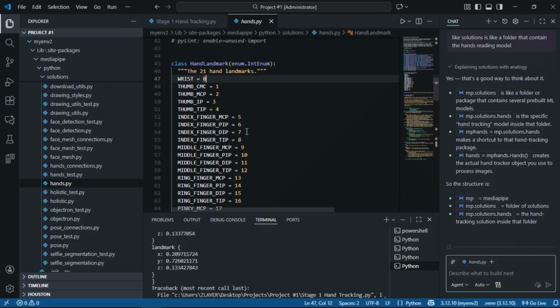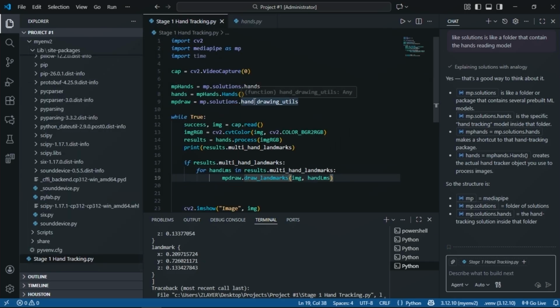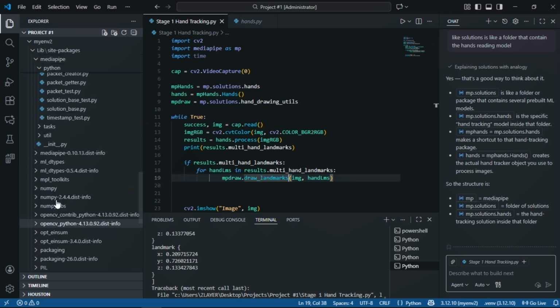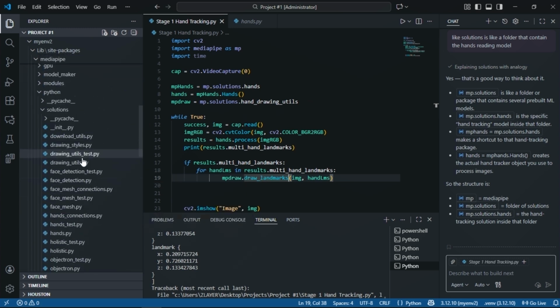Or is it like a function? So it is trained on an average hand. Okay, it can be like that. Okay. Hand drawing utility. Let's just see if they're here. So hand drawing utilities.